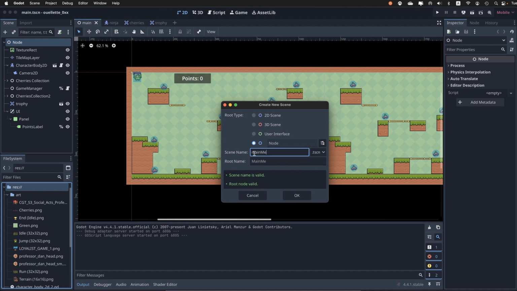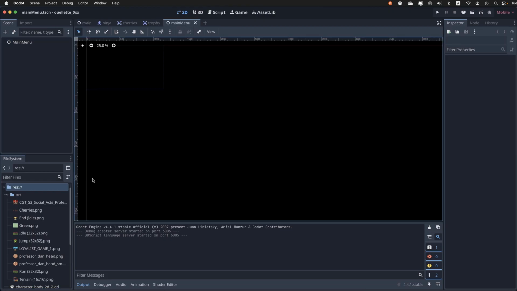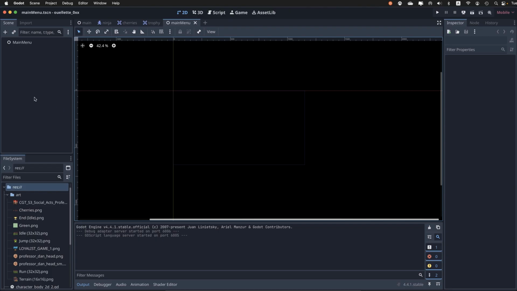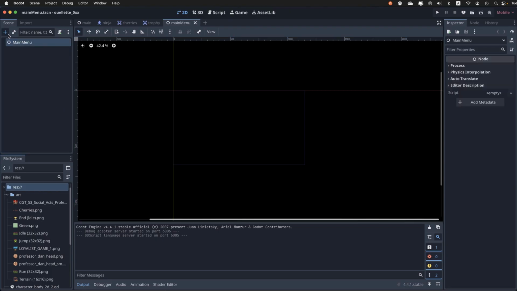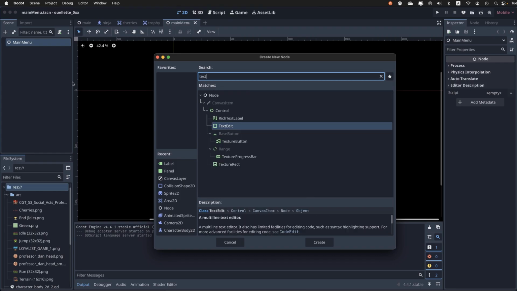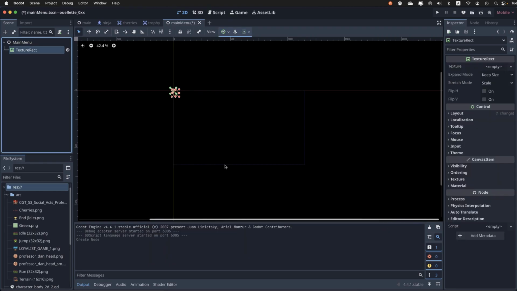Main menu. Okay, and that's what it'll be called. All right, and that's just unique on its own right now, and it's empty, but there is our work area. Okay, so we're going to add a node here. I think I'm going to add the graphics, so I will go up here and I'll add a child node, texture rect. Okay, and we can actually create a texture with that.